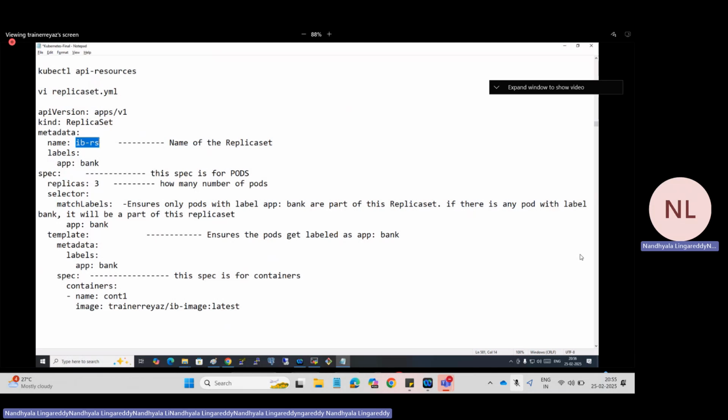Now I understood. So that is called here what? Match. And now you see, ensure only pods with label app bank are part of this replica set. If there is any pod with the label app bank, it will be part of this replica set. If any student has that tattoo, the label DNA, he is part of the replica set family. That's it. Understood?